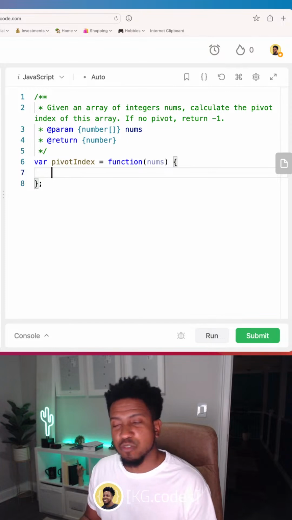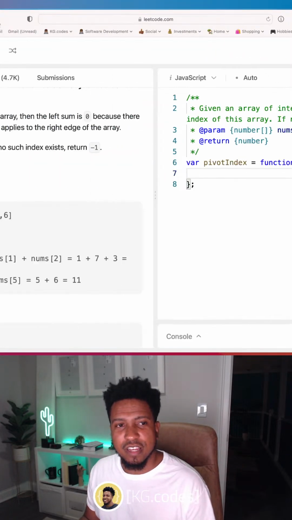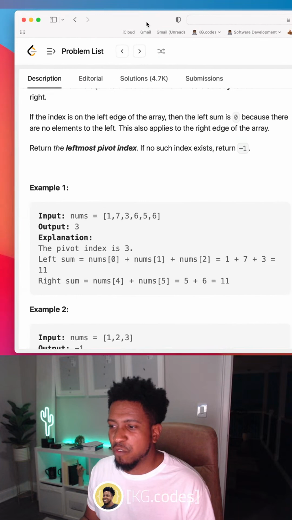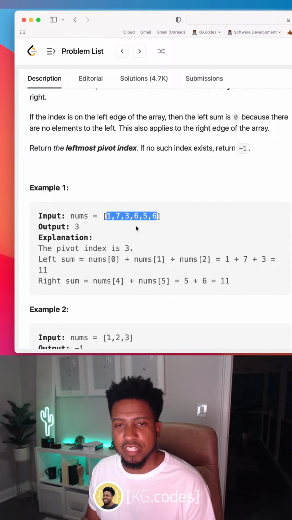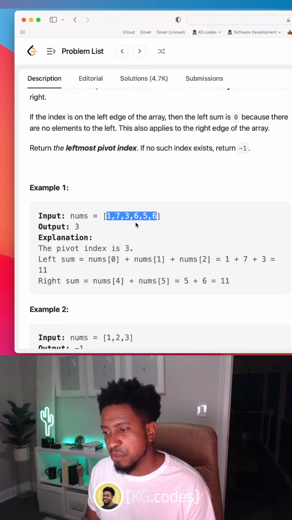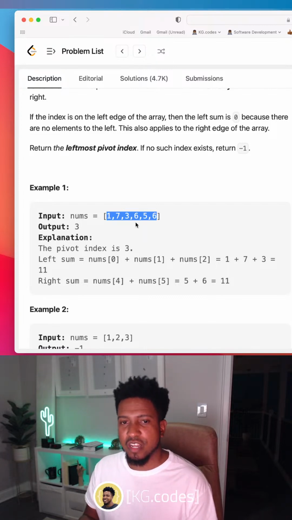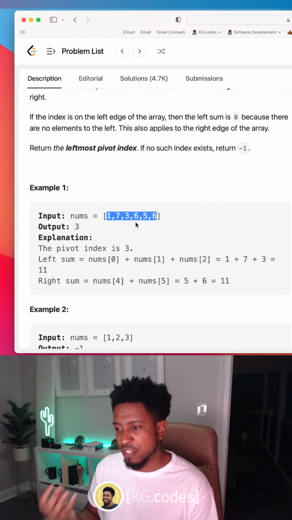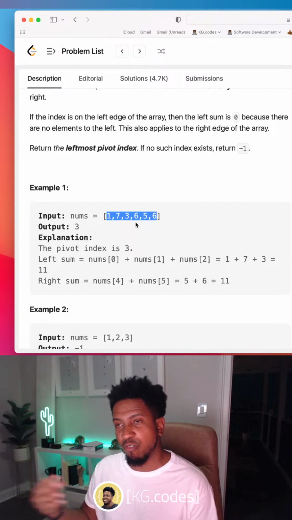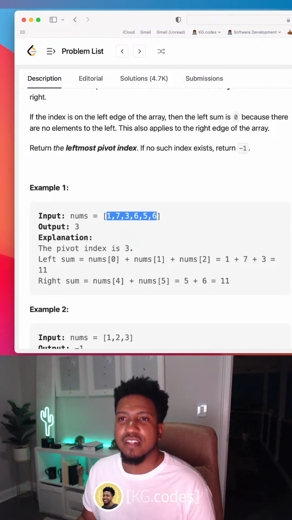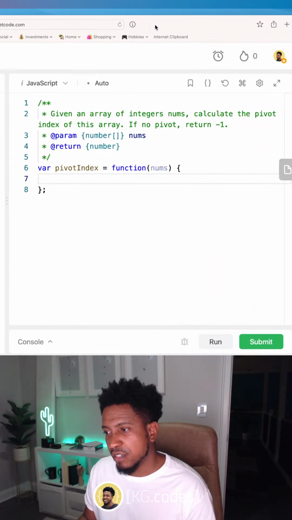Oh shoot, the one thing I didn't say is, you remember I said the formula is the total amount of the whole thing minus the current value I'm on minus the left sum. Well, how do I get the total amount of everything? I need to pre-compute it. So I need to add all these numbers together to get my total value that I can use in my right sum formula. This is going to make more sense when I jump into it.